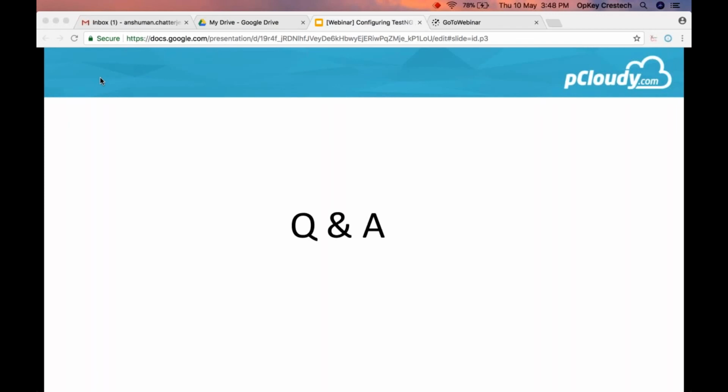Is there any way to run parallel tests against BDD frameworks? Yes, there are BDD frameworks as well, which help you run parallel tests. One such framework is Opkey, that is a part of Smart Solutions offering again.